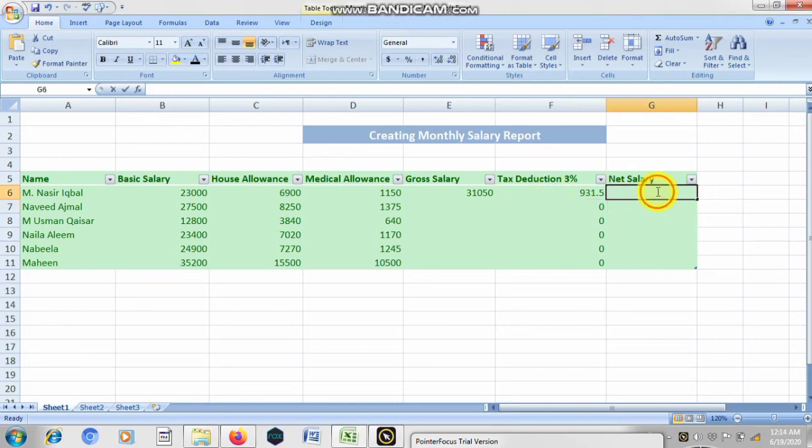So what we will do, we will click here and start the formula with equals. Okay, and now we calculate: gross salary is this one, so we will write the cell address, E6. Okay, minus, and this one is 931.5. The cell address of this cell is F6, and you just have to press enter. Okay, so this is the net salary of a person.